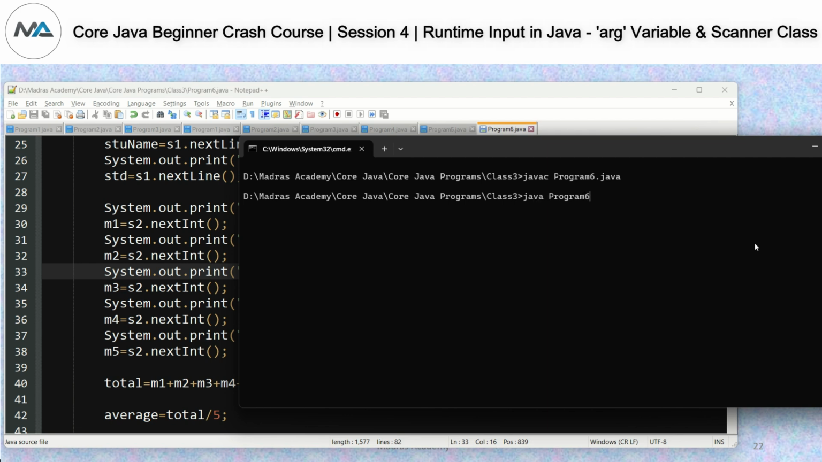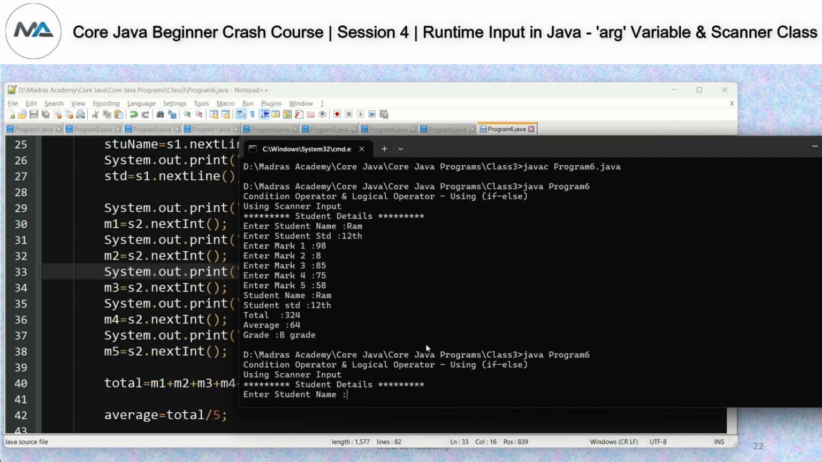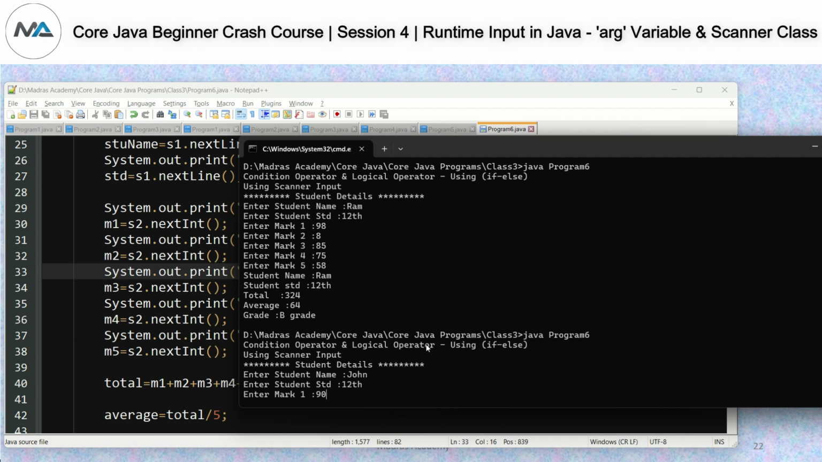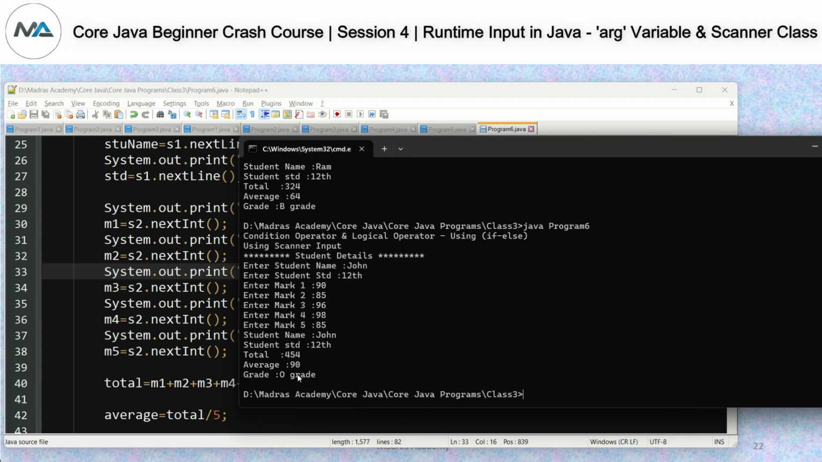And I'm going to run this. Okay, so I'm going to use Ram. That standard is 12th and five subject marks. Okay, see, now it is B grade. Okay, and I'm going to give John. Standard is 12 and marks. And it will print O grade.